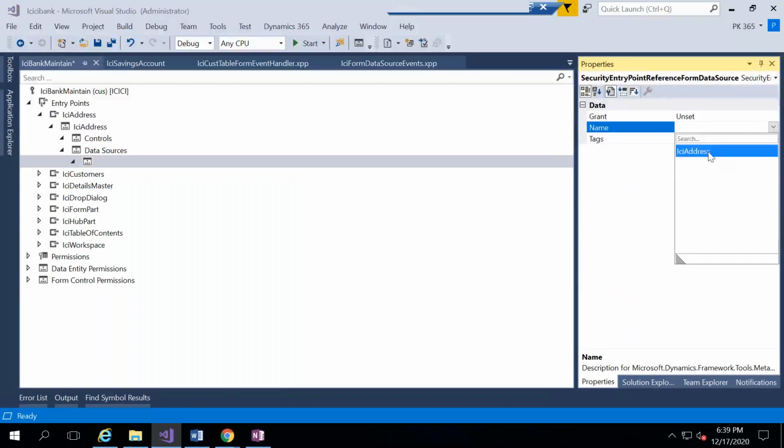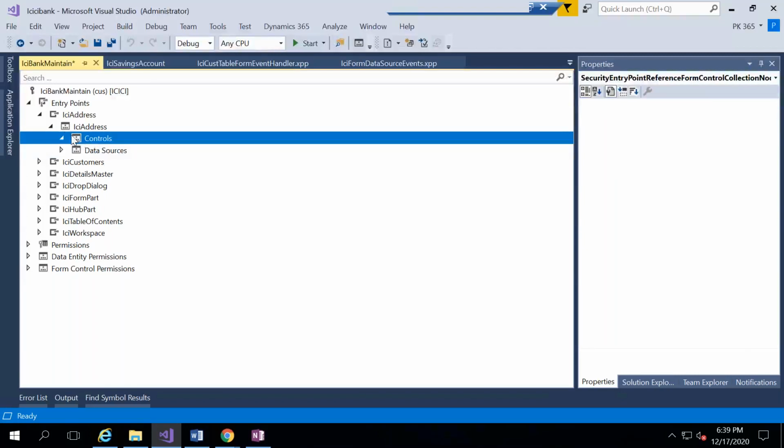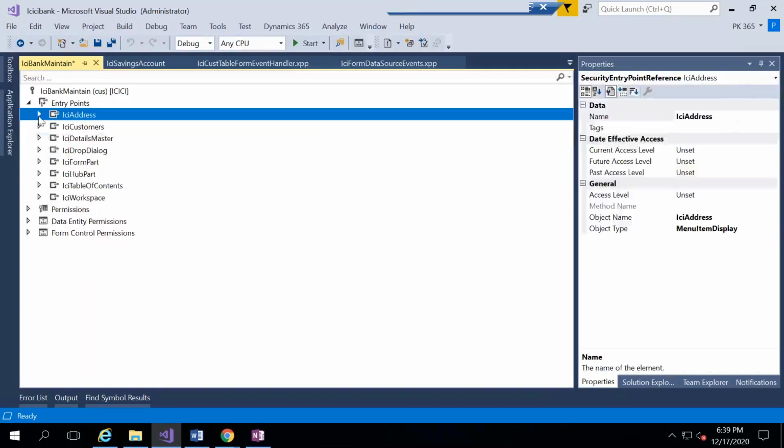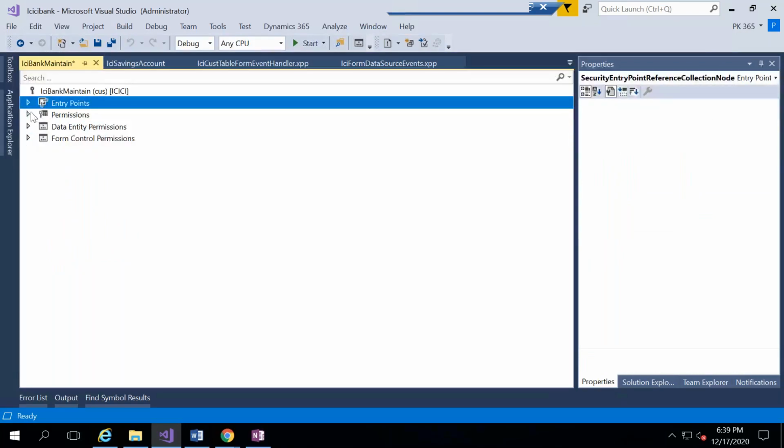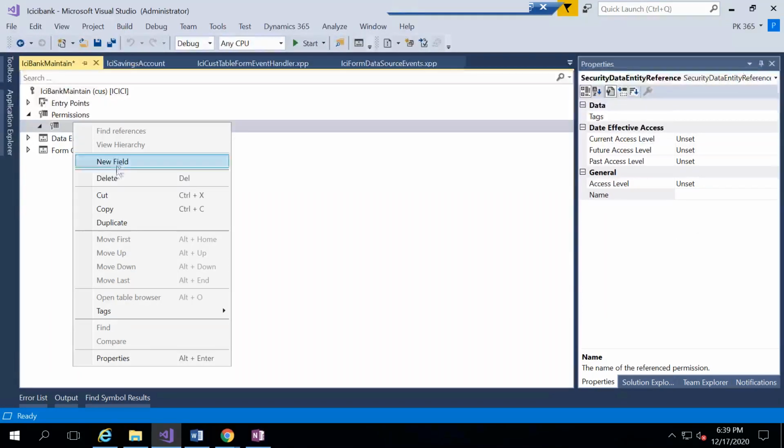ICI address is the data source. If you want to grant the permissions, you can do that. Please remember, delete is the highest permission and read is the lowest permission. Read means he can only read. Similarly, if you want to add a specific permission to the form control, then you can do that. That's also possible. And similarly, you can see the set of permissions here. You can add a new permission if you want. All this can be done here.